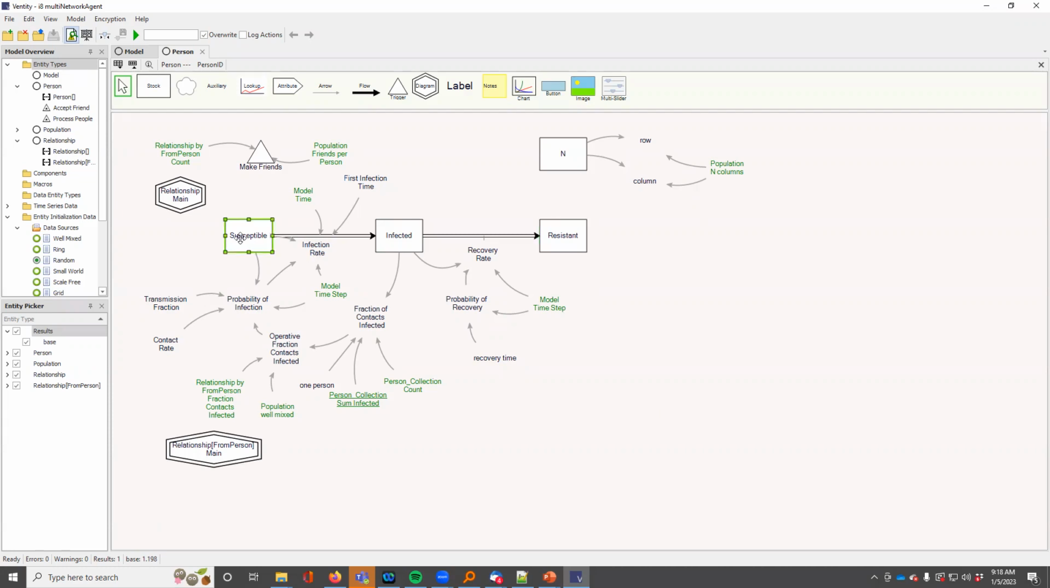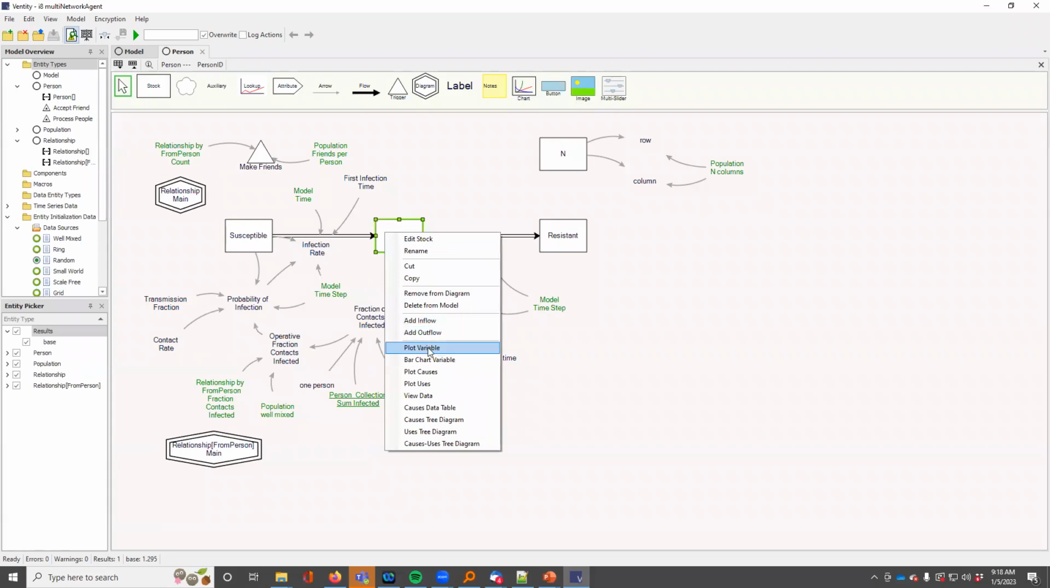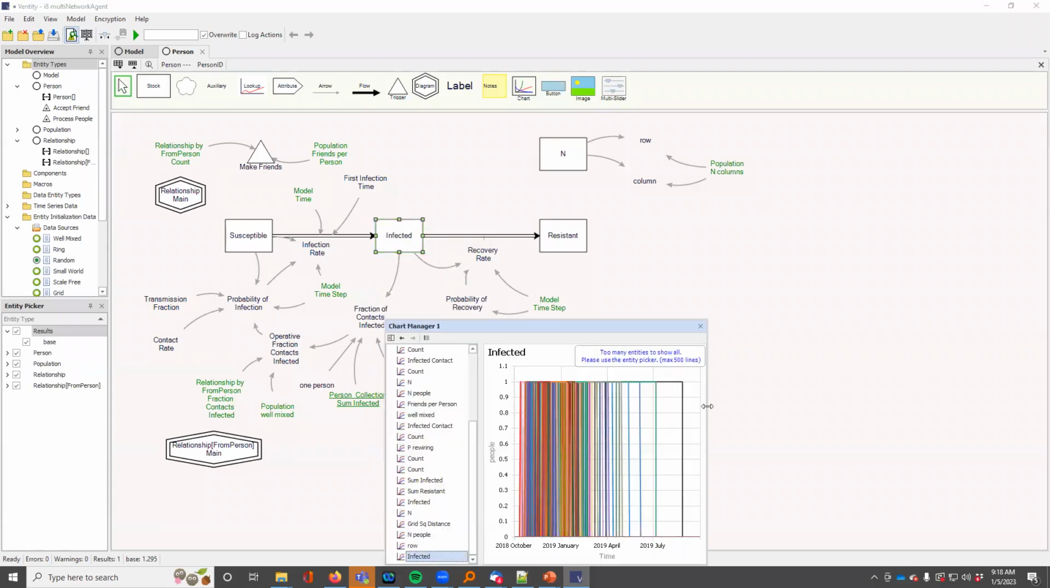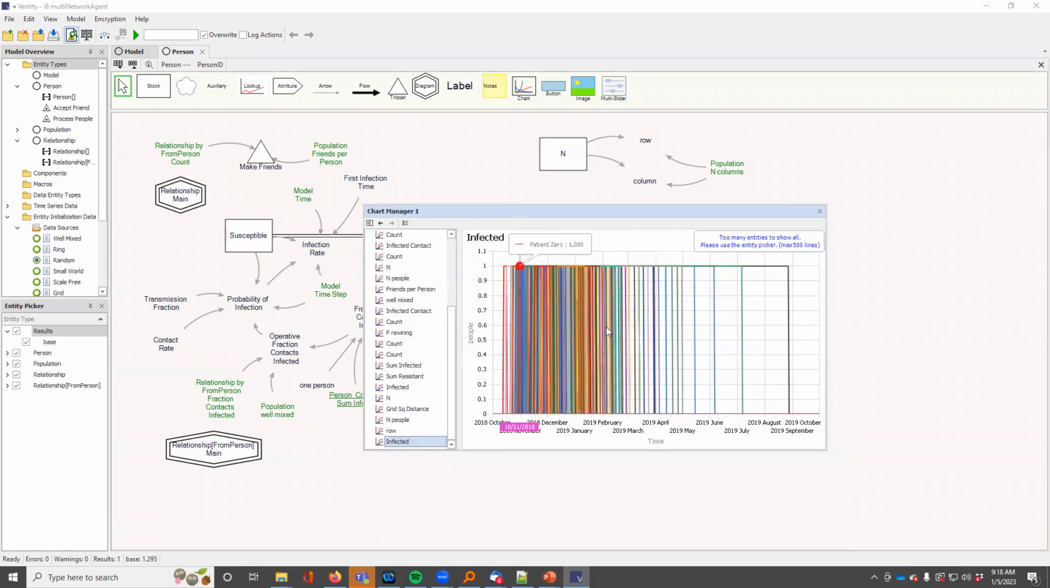If you look at, I can't remember if I ran it yet. If you look at the susceptibles, for example, or let's look at infected, I'm going to plot this variable. What you see is hundreds of individuals who are infected for a period of time and then recover. It exceeds the capacity of the chart, but actually I could filter this down using the entity picker here.